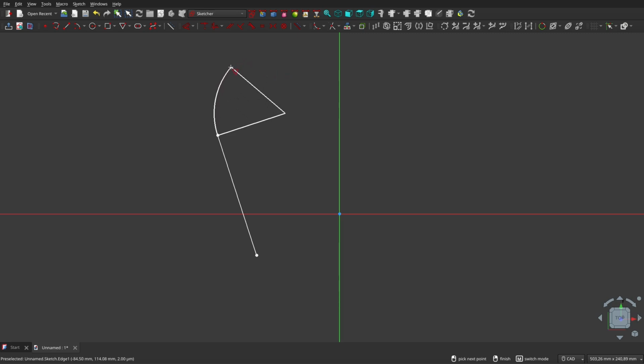So here's the trick: while holding down the Control key, the angle changes in increments of 45 degrees. Watch, it jumps to 45 degrees, then 90 degrees, and so on. Let's set it at 90 degrees, for example. And notice that constraint is applied automatically. This works for any arc, whether it's tangent or normal, it doesn't matter.